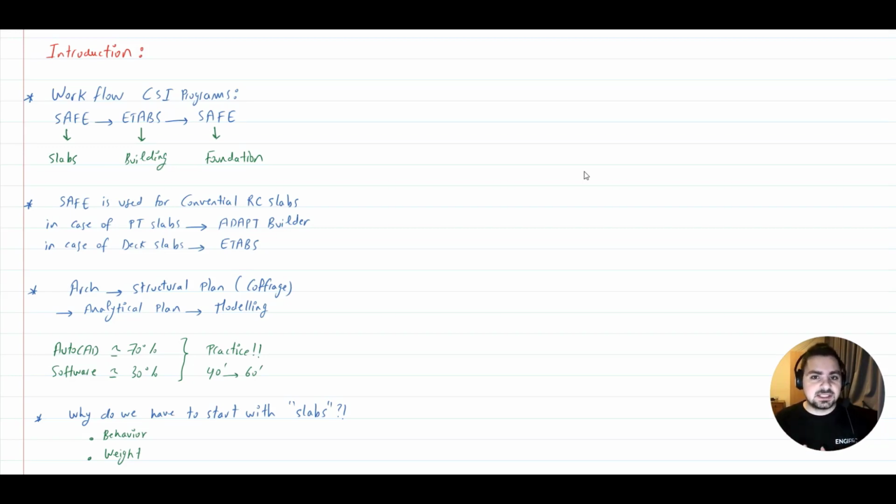So the next step is we move to ETABS and we design for our vertical elements, our shear walls, our columns, and our beams if they were a part of our lateral force resisting system. After we're done with designing for our vertical elements, we are going to export the data back to SAFE in order to design for our foundation system. So these are the three steps that we follow in order to design any structure that we have.